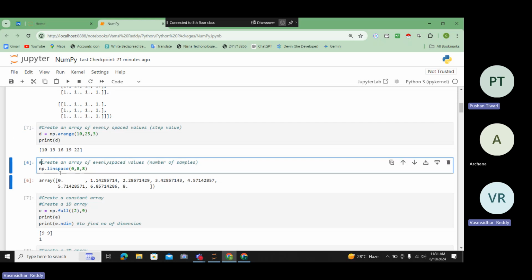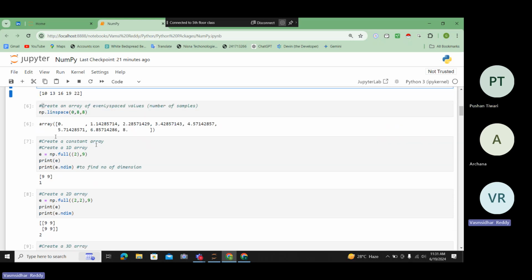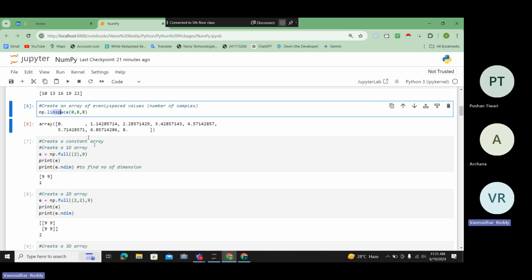Here we have taken random values, like an array. If you want to create evenly spaced samples, we can use linspace. The spelling of linspace is L-I-N, but the pronunciation is "line space". Spelling is different, pronunciation is line space.